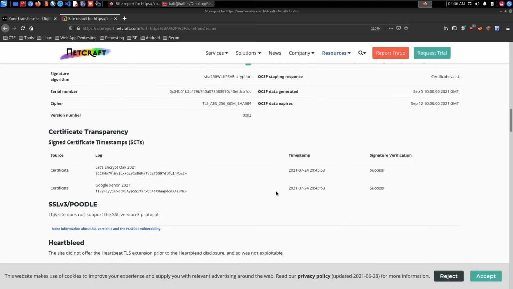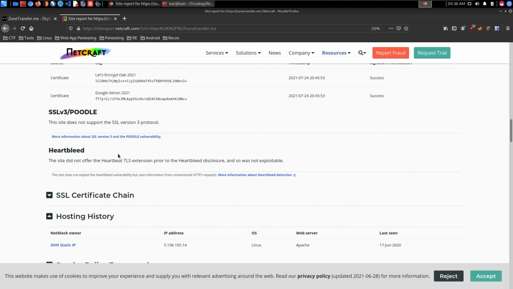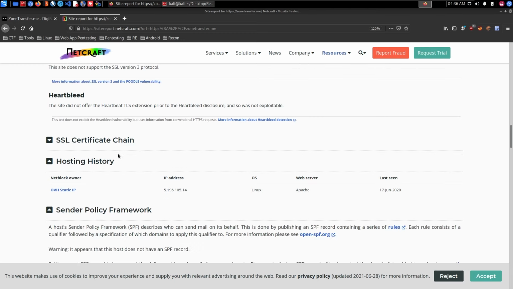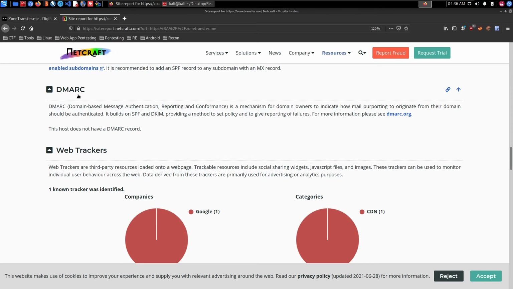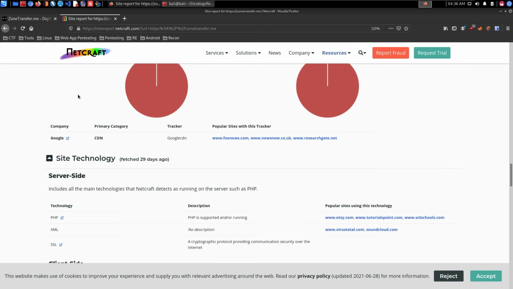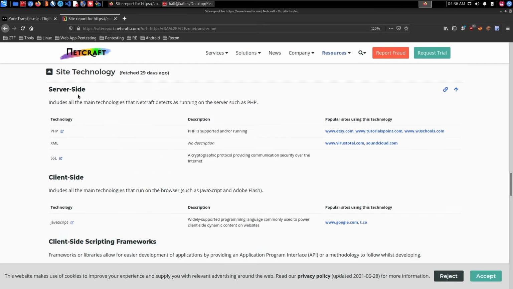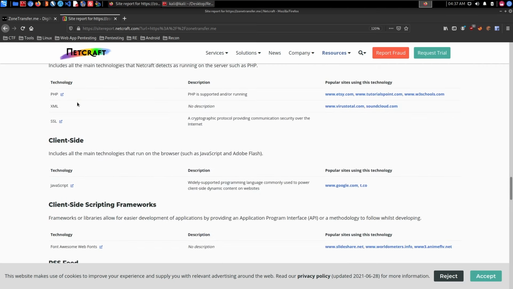Right, let's see what else we can identify. We get the signed certificate timestamps, which tells us that the SSL certificate authority is Let's Encrypt. It also checks whether the site is vulnerable to Heartbleed and the hosting history for the site. It doesn't have DMARC for emails here, which is great, and no DKIM, so email spoofing might be an option here when we are trying to perform our phishing attacks. We'll take a look at that in the next video.